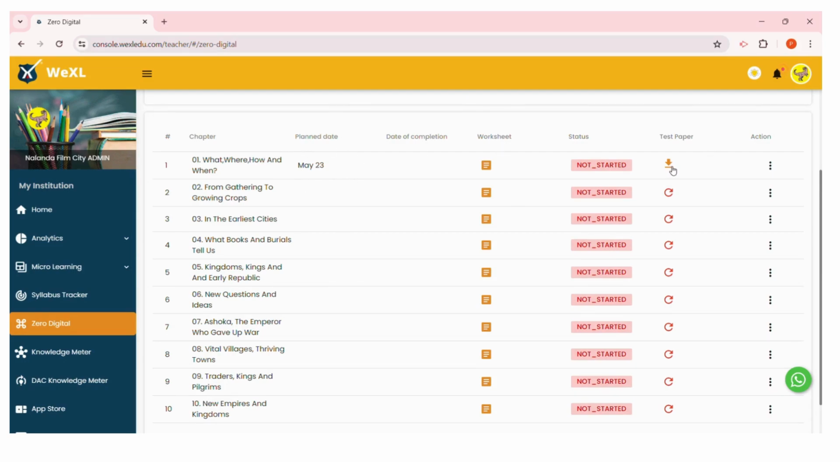Now we have created the test paper, and to download this test paper we need to click on the download icon. Then our test paper will be downloaded. So this is the test paper that has been created with 20 questions. Whenever we click on the refresh button for a particular chapter, 20 questions from that particular chapter will be created.